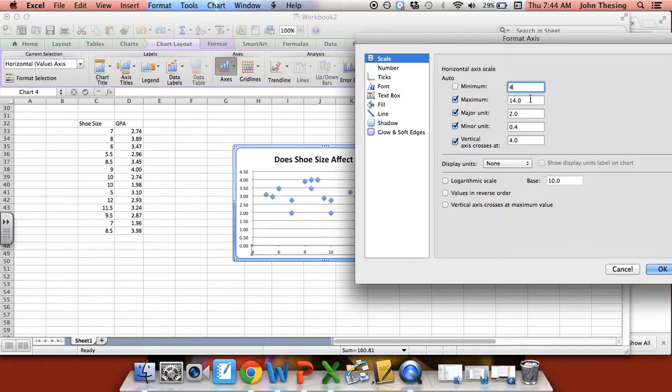So maybe I'll do 4, to give myself a little room there. If you do 5, you can do that, but then it puts your data points right on the edge. I don't really like that personally. Some people do. And then what was the maximum shoe size? I think 11 or 12 was the maximum, so I'll probably go to 13 for the max.